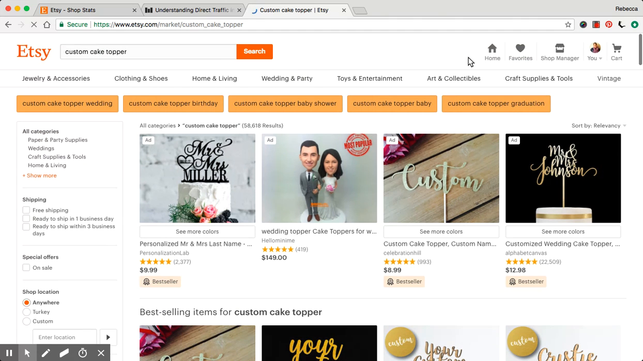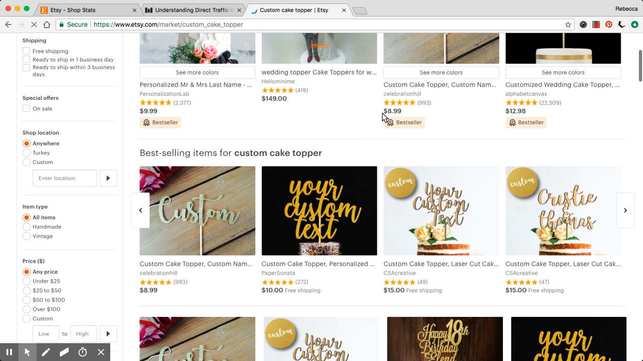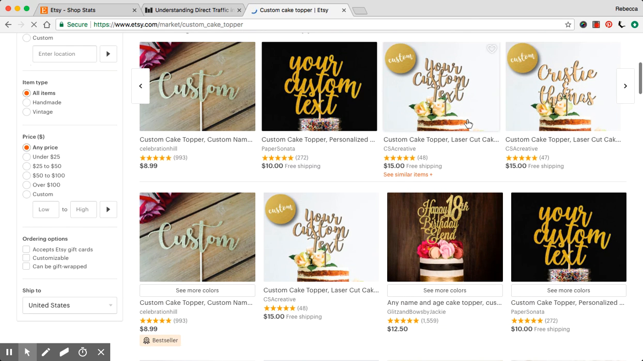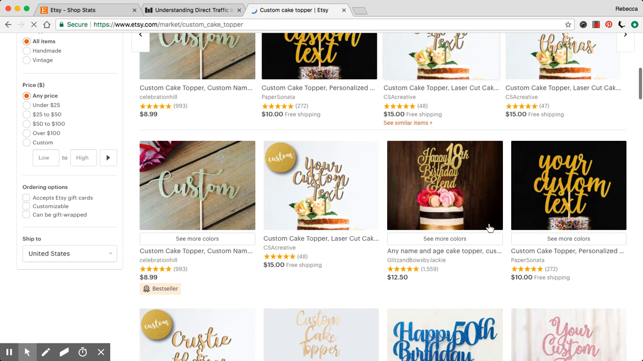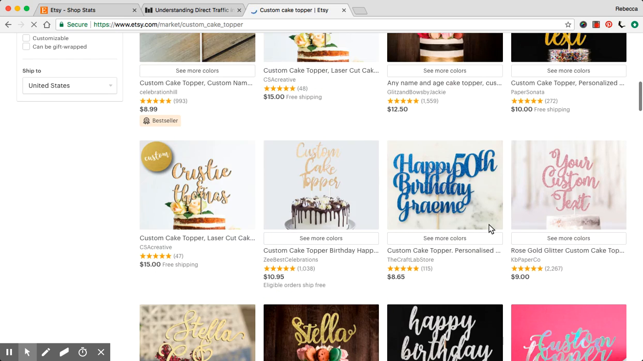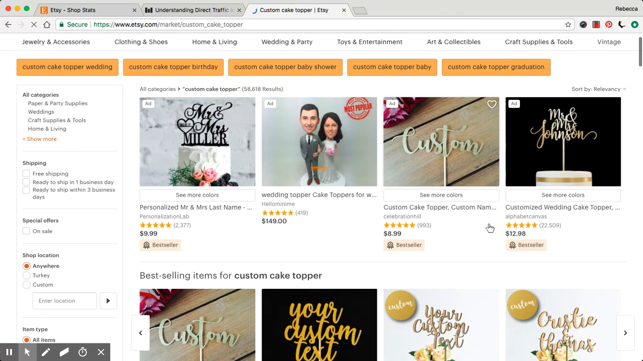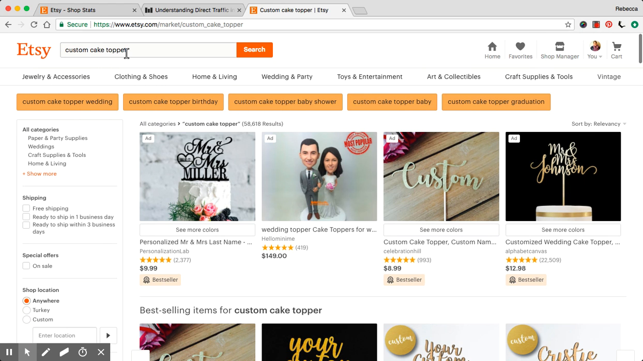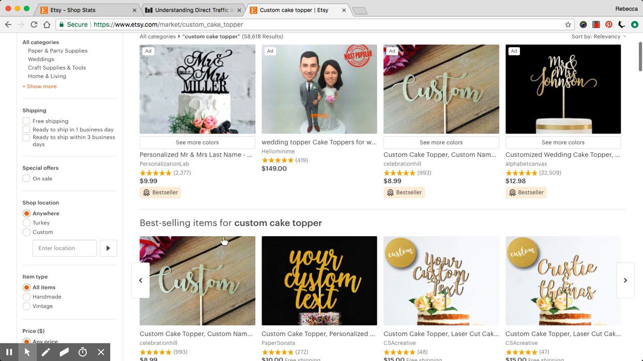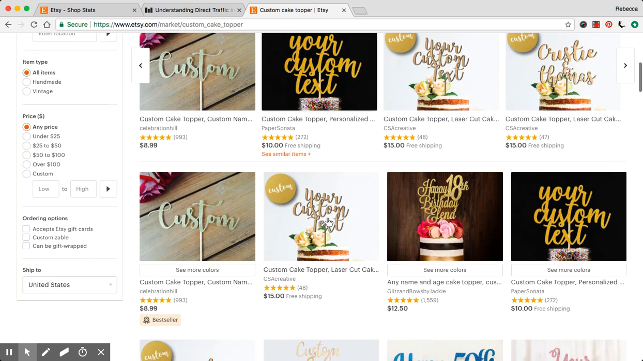It's basically a search result page for search engines specifically. That's usually when you get to it. And it's for a specific product type within Etsy. So it's a little bit different than when you just do a regular search within the Etsy search bar, because it's giving us, look, this best-selling items for cake topper. It's a little bit different.